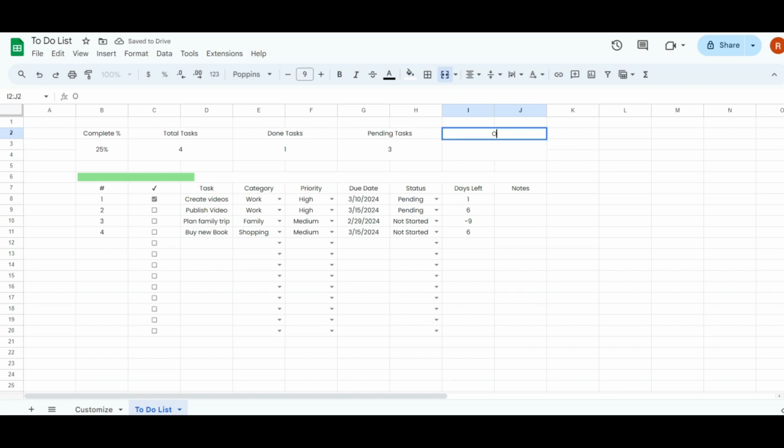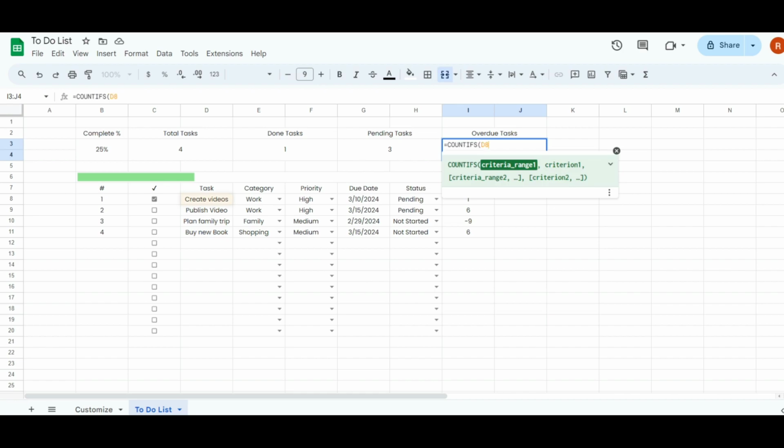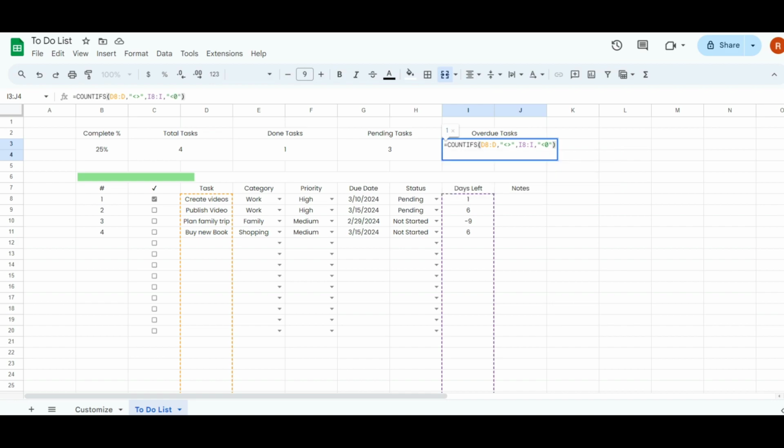Lastly, we'll calculate overdue tasks. This formula counts the number of tasks that have a due date and are overdue. It uses the COUNTIFS function to count cells in column D that are not empty and cells in column I that have a value less than 0, indicating the task is overdue.